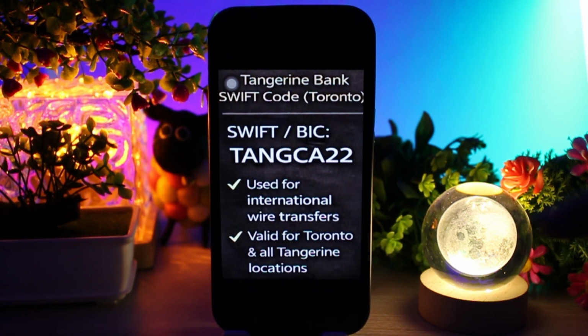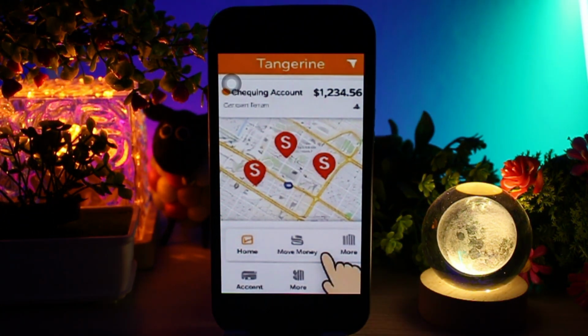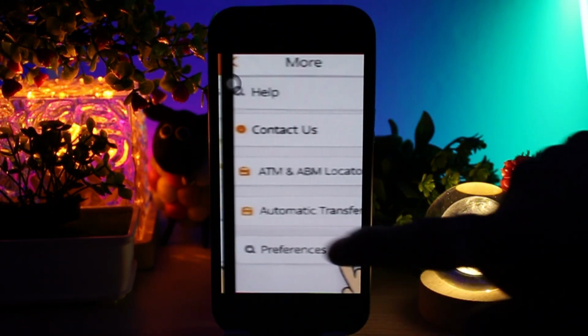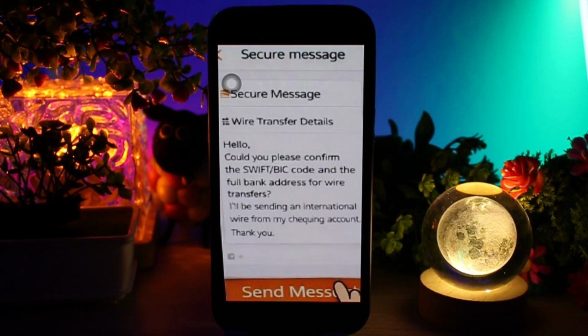The next step is to open the Tangerine application and be sure to be logged into your account. Then once logged in, simply tap on the More option at the bottom right corner of your screen, then inside select Contact Us. Once you select it, what you need to do is ask for wire details.